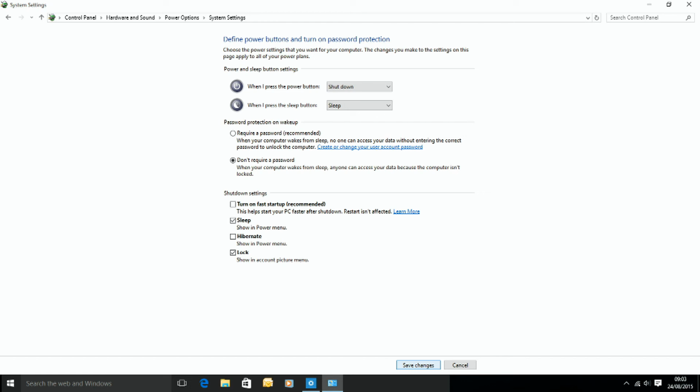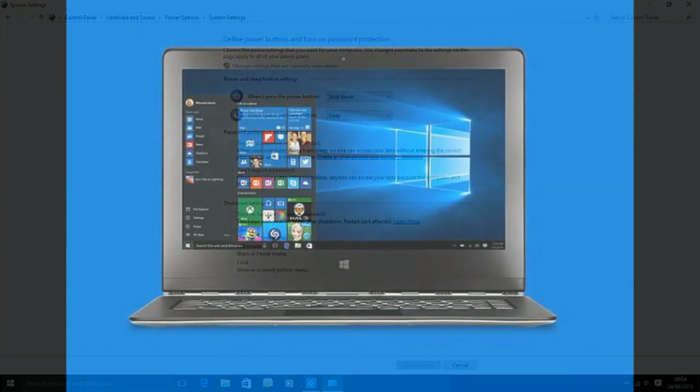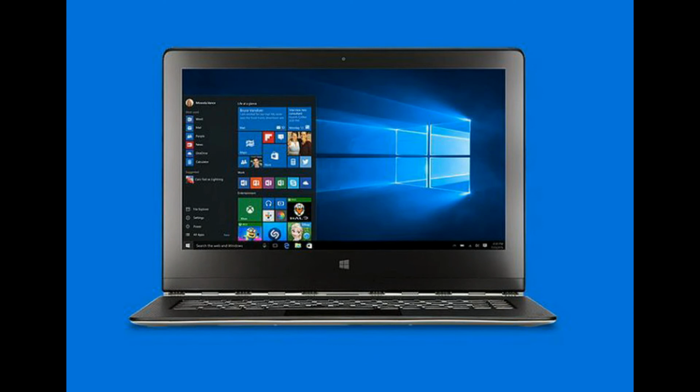If you then go out of this page and come back in, it should now look like this picture where the tick boxes are greyed out, but there isn't a tick in the turn on fast startup recommended box, and that will fix the problem. So what causes this problem?